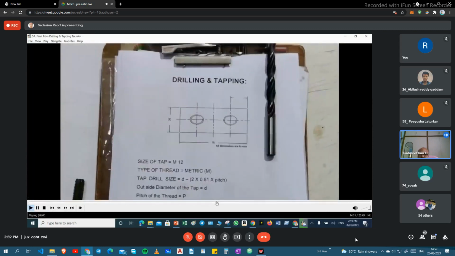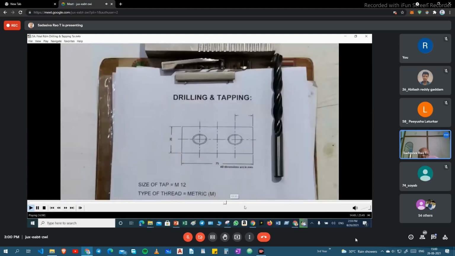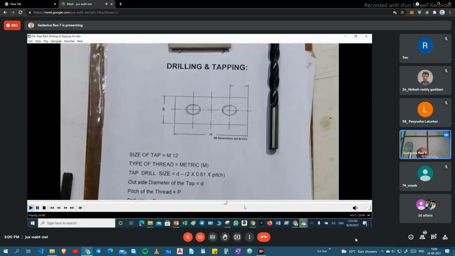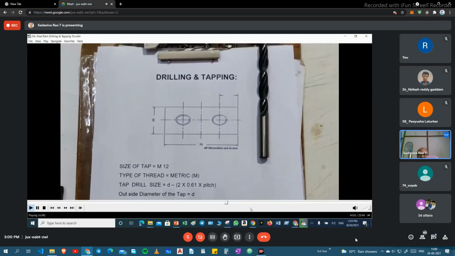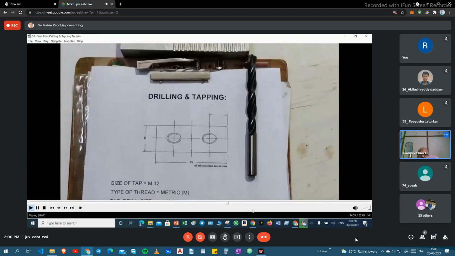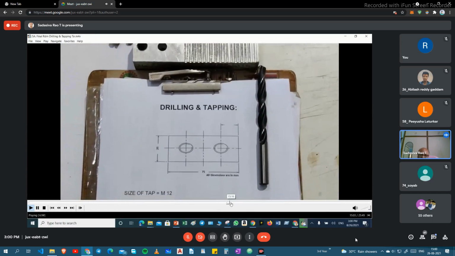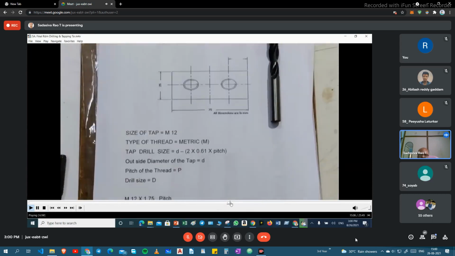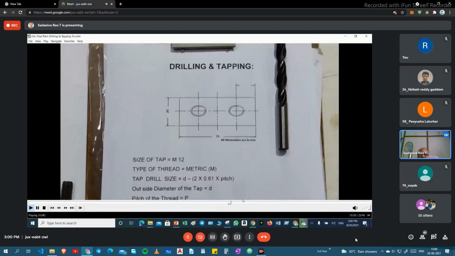For the tapping, you have to choose the size of the tap. That is M10, M8, M6, M12, M14, like that. M means metric threads. Here we are choosing an M12 tap. For the M12 tap, pitch is 1.75 millimeters. To do the tap, initially you have to make a hole.